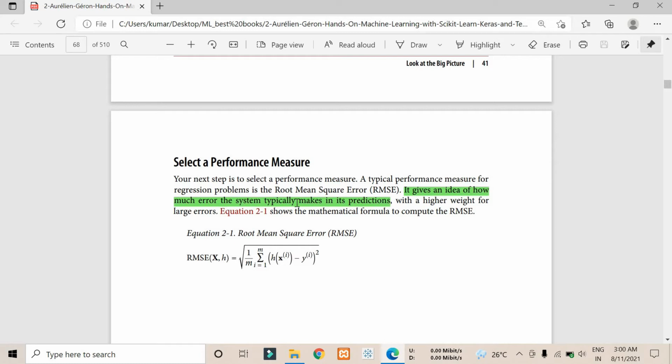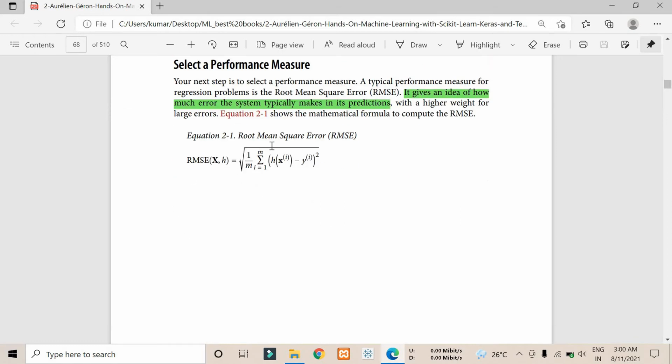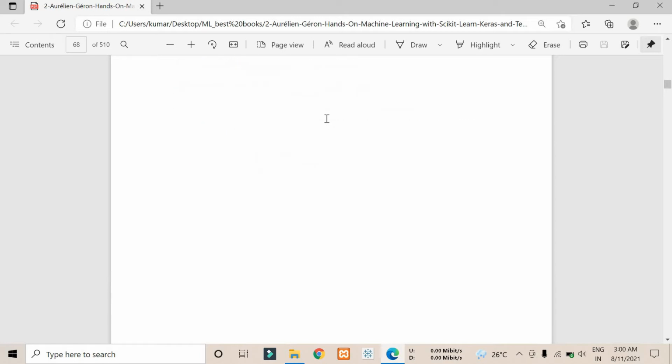And if we go below, if you want to measure the performance of a model, it can be done by RMSE, root mean square error. If you want to use RMSE, you can directly import the root mean square error function from scikit-learn metrics, and from there you can check the particular model's values, how much error is given by the model. And this is the basic formula for RMSE.